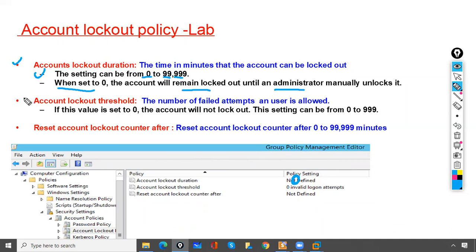And Account Lockout Threshold. What is the meaning of this option? It is the number of failed attempts a user is allowed. So we will provide 3 here. It is 0, which means the user can enter unlimited wrong passwords. So we'll give the limit here as 3. If the value is 0, the account will not lock out. The setting can be from 0 to 999. So we can allow the users a maximum of 999 wrong passwords.